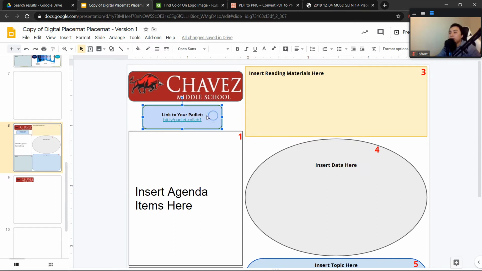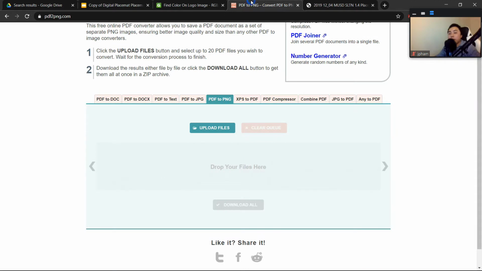Next is a link to your collaboration space. Here I just have a Padlet link as a placeholder, but you can absolutely put in anything that you want in terms of collaboration space. And next we have the agenda. This one can be a little bit tricky, but it comes back to this website that I showed you earlier.